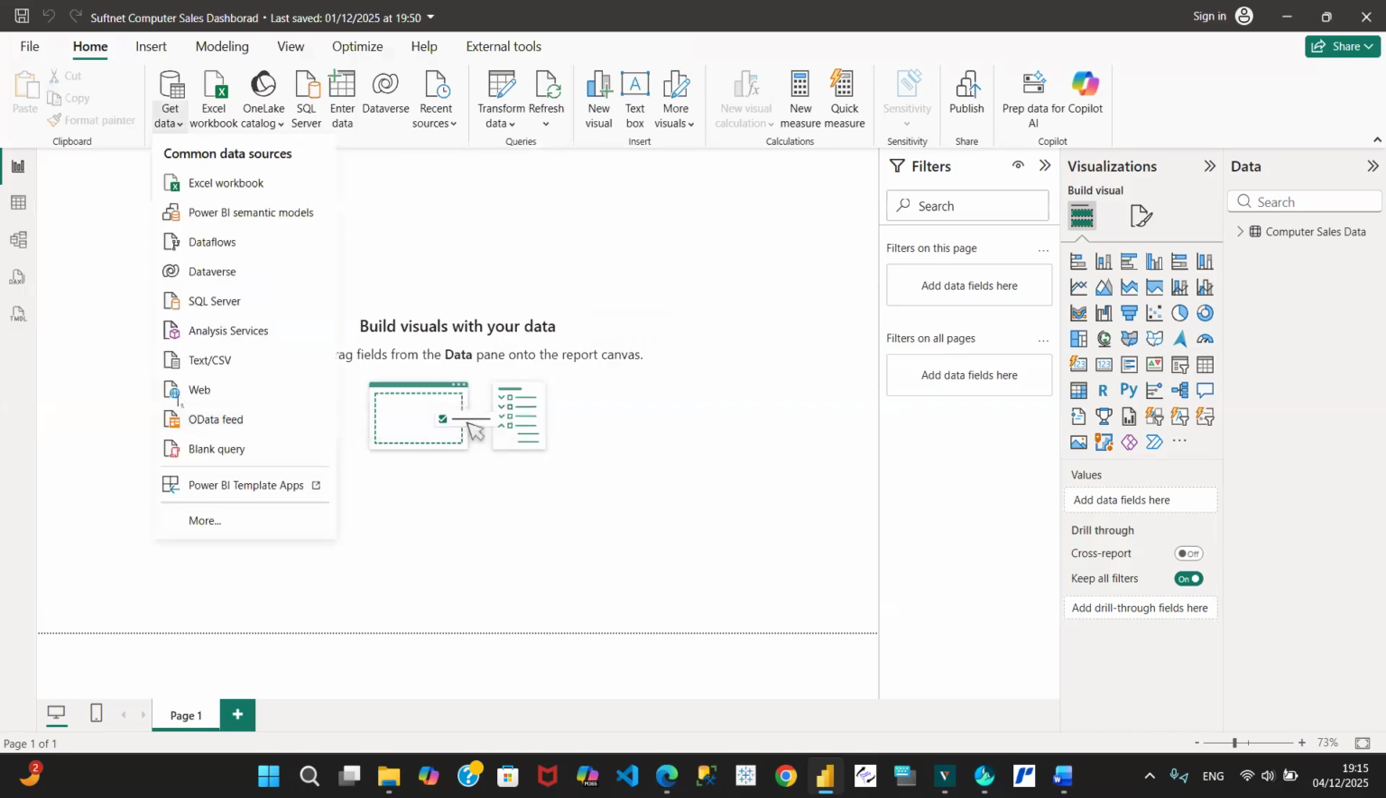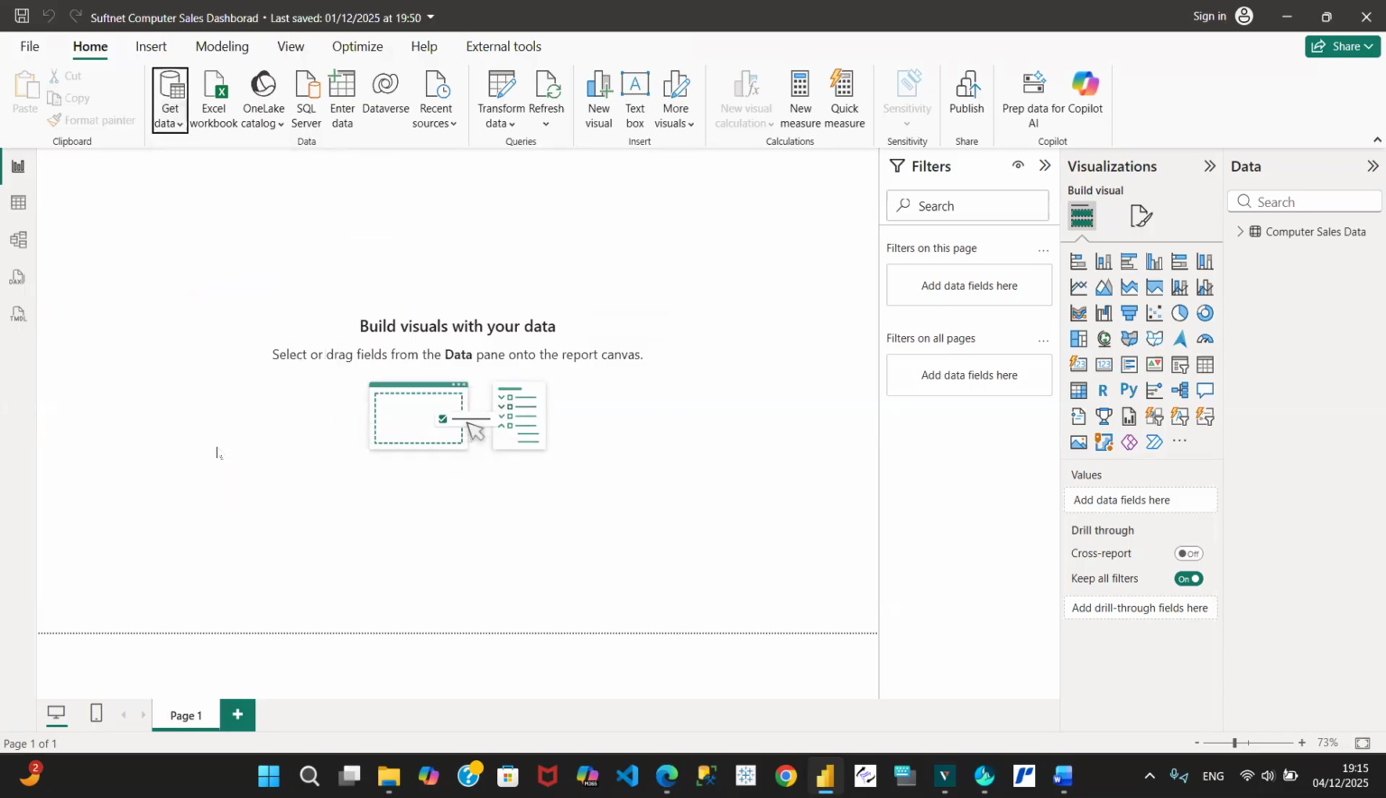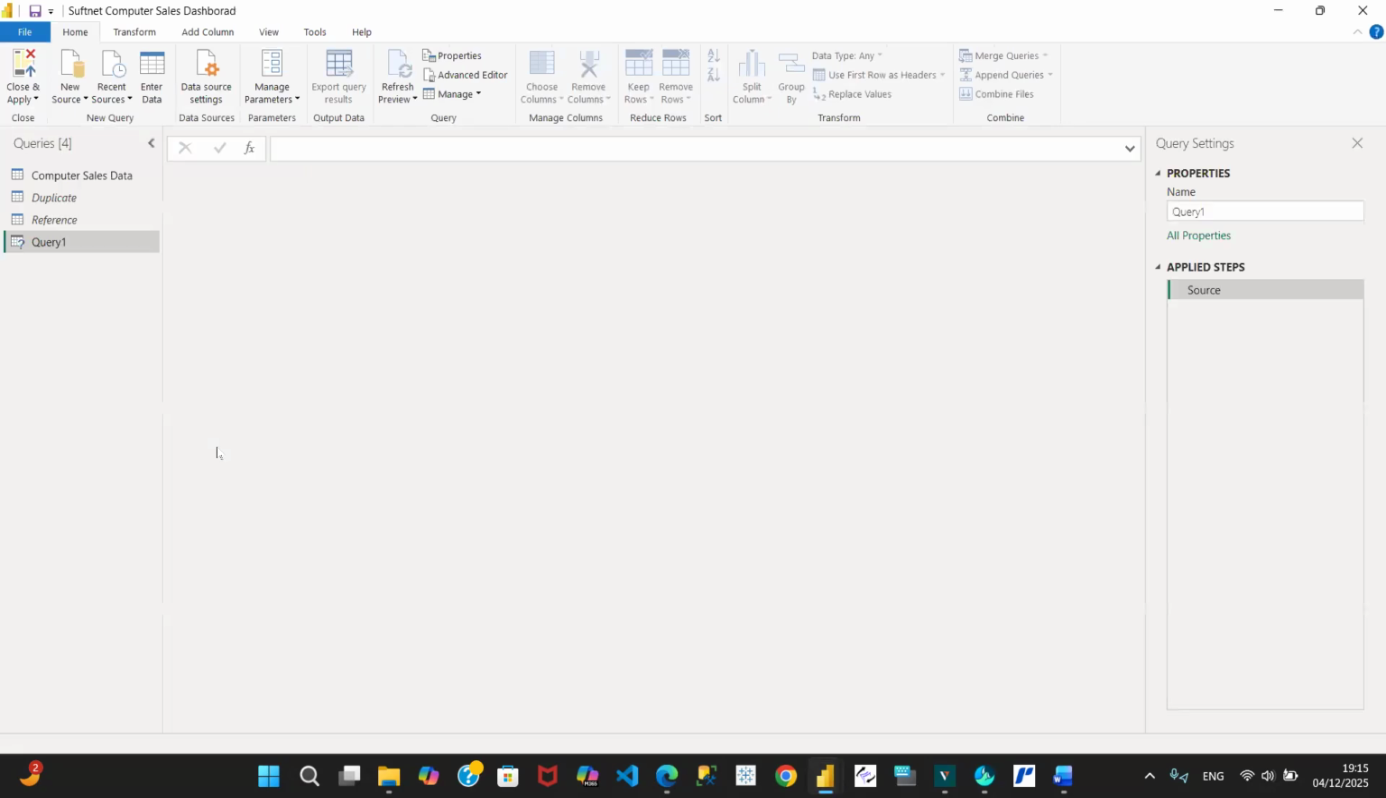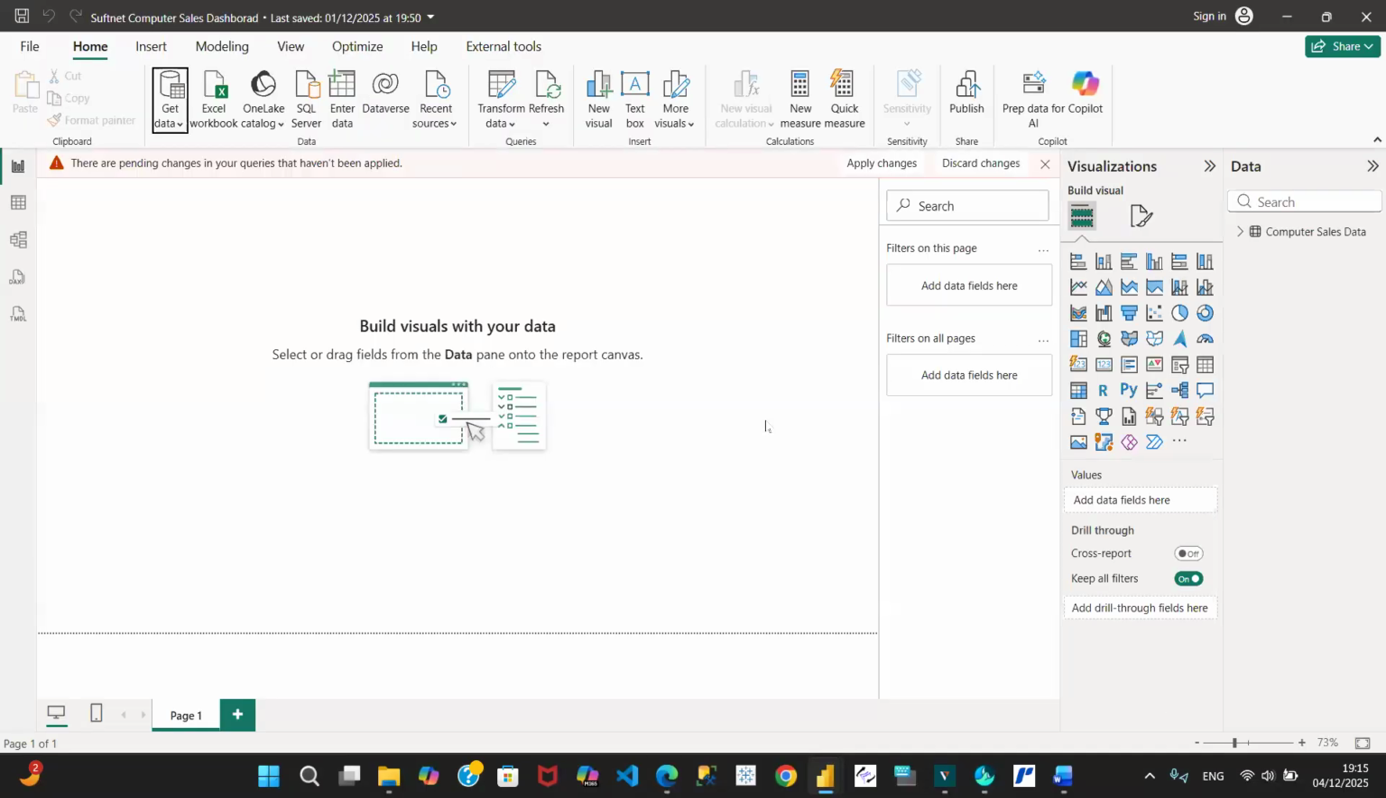There's OData feed that works like the web as well. There's blank query. Blank query, like the name implies, is blank, and it's expecting you to input something into it. Because it's blank, it brings you there. There's a way to use it, which we don't have to concern ourselves with just yet. I'm discarding that change that I made just now.